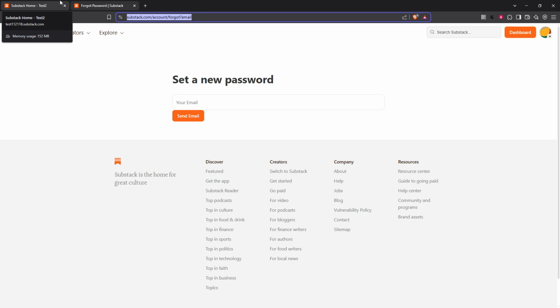Follow the instructions provided in the email from Substack. Typically, it will guide you through the process of creating a new password. Make sure your new password is strong, combining a mix of letters, numbers, and symbols to enhance security. Once you've successfully set a new password, you can use it to log into your Substack account as usual, and that's it. You've now successfully changed your Substack password.